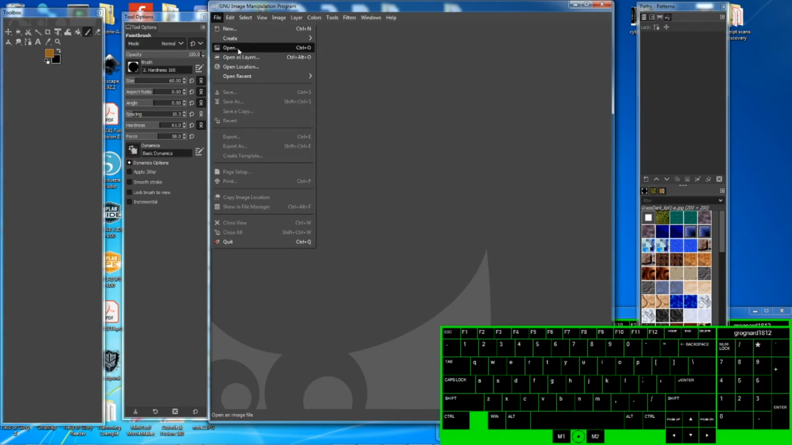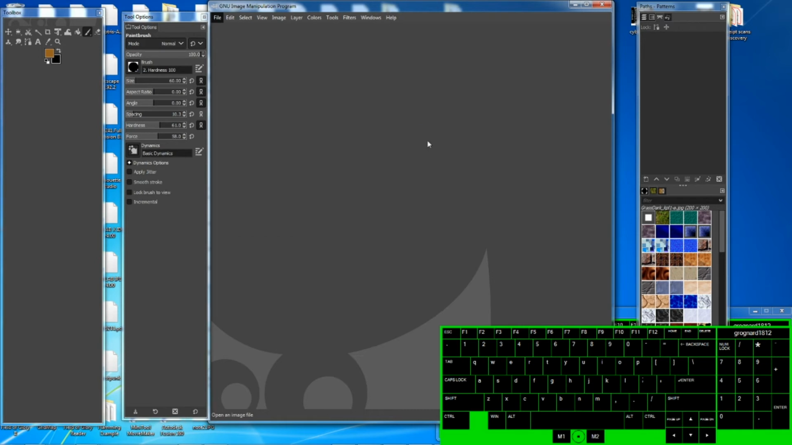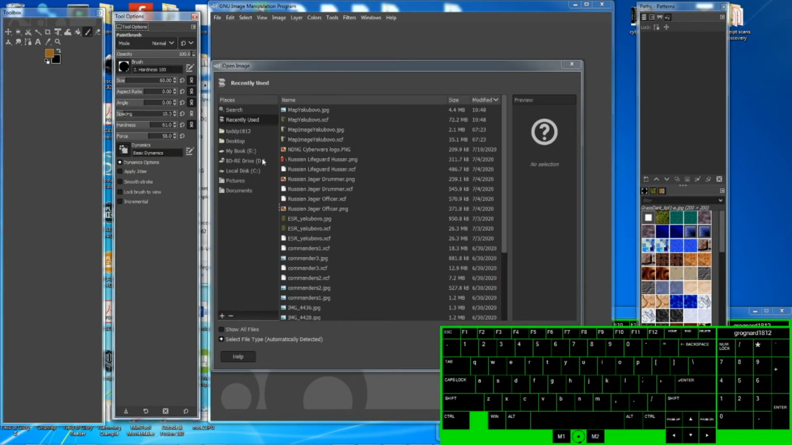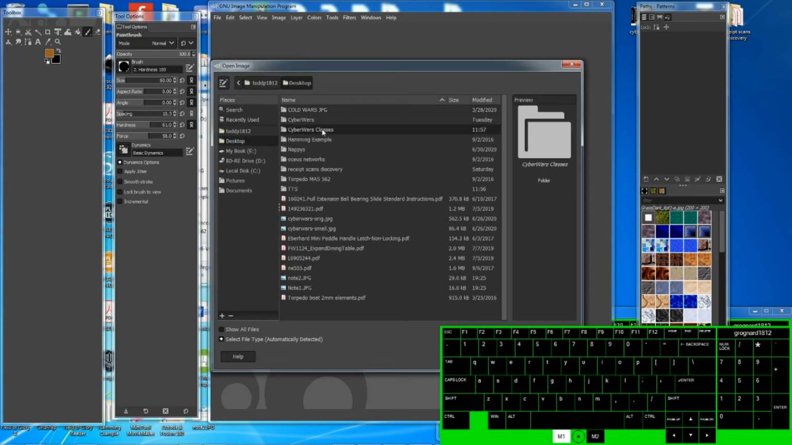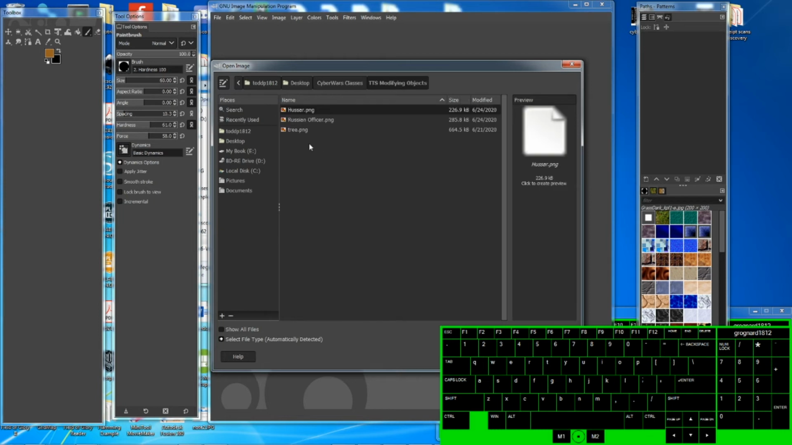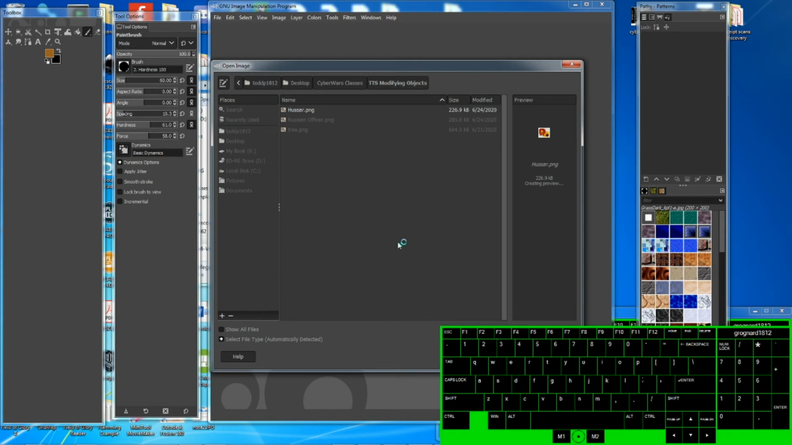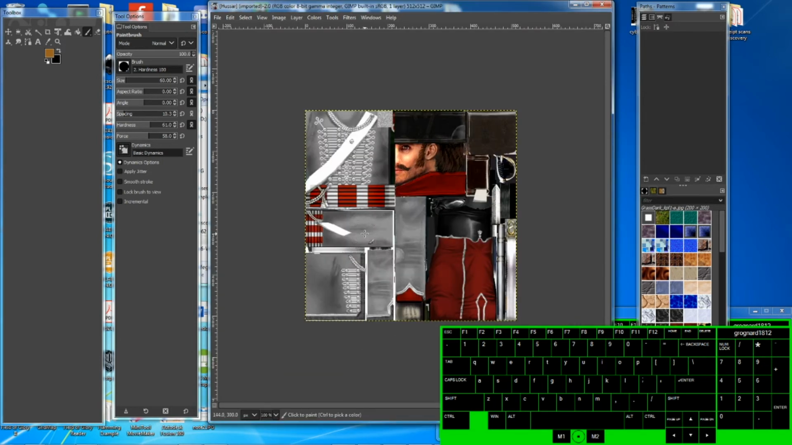Open. Gotta get my computer to catch up with me here. I'm going a little too fast for it apparently. So we are on my desktop, classes, modifying objects. There's my hussar. We're going to go ahead and open that. And there he is. Obviously very different look and feel here.